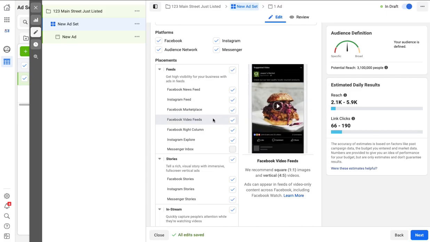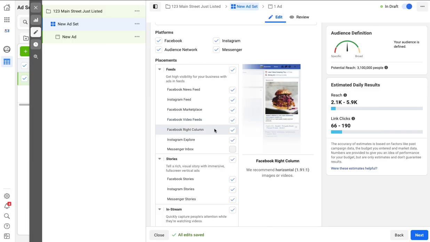Video feeds obviously would have to be a video ad. As people are watching videos, say one video finishes and the next one comes up, this would be one of the videos that would come up. Facebook right column is desktop only, so when someone's on it, on the right side in a column, they'll see your ad. Since the majority of people use Facebook from their phone, not a lot of right side column ads really even get shown, but they're there, they work. They're not really going to take much away from the results of your ad, but they're not really going to add anything. It's just kind of there.